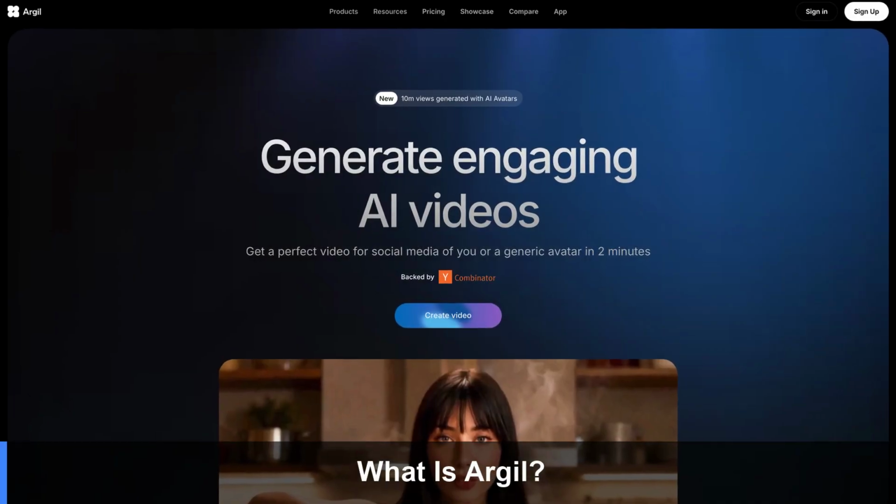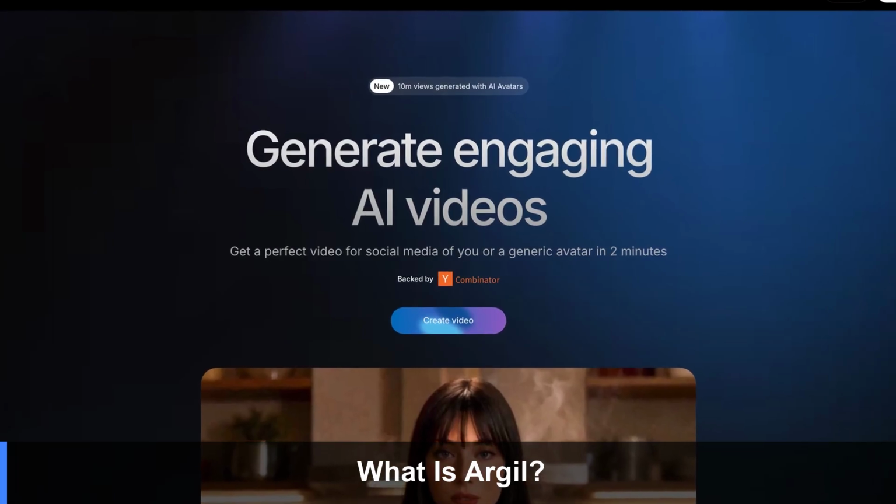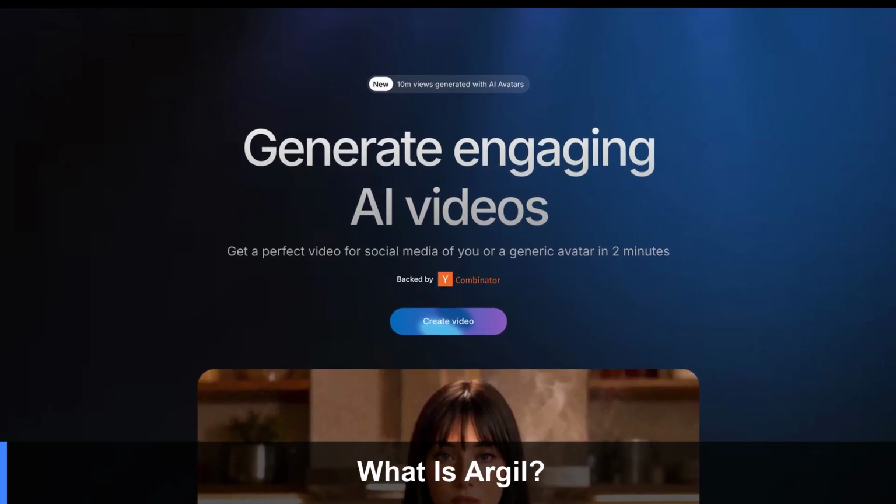So what is Argil? Straight from the source, create AI-powered short videos featuring AI clones quickly and easily with Argil AI. In plain words, it lets you create AI avatar videos without any skills. Let me show you what it can really do.